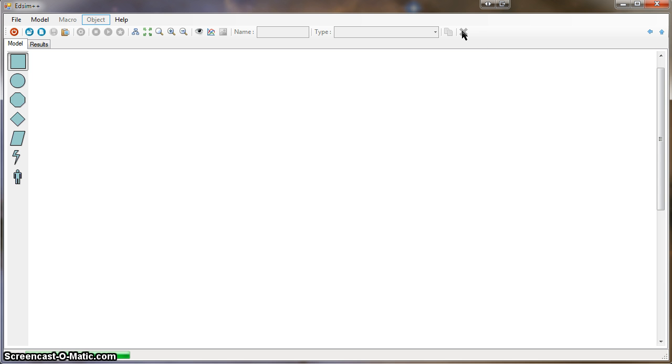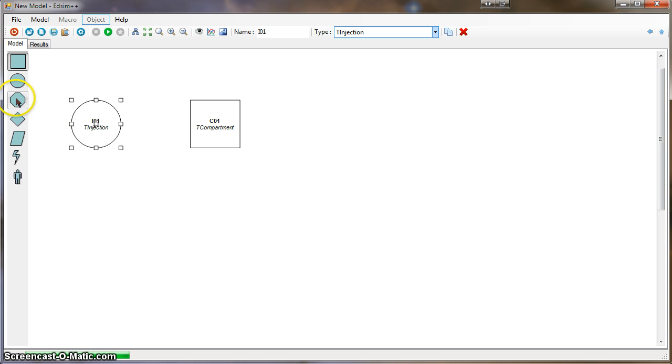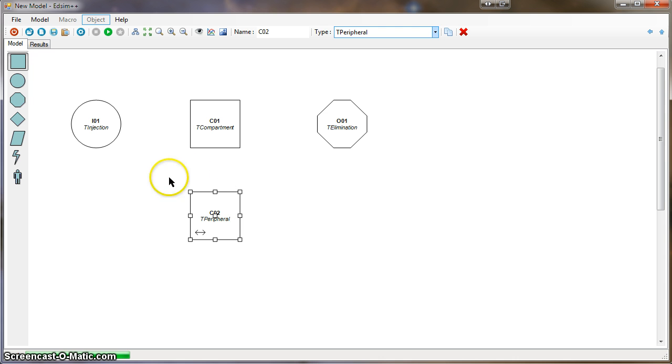Okay, now let's create a simple model. I add a compartment, an input, an output, and now I'm going to add another compartment. Note how this second compartment is of a different type. It's a peripheral compartment. This is because Edsim++ knows that most models should only have one central compartment. And the moment you add another compartment, Edsim will automatically change it into a peripheral compartment.